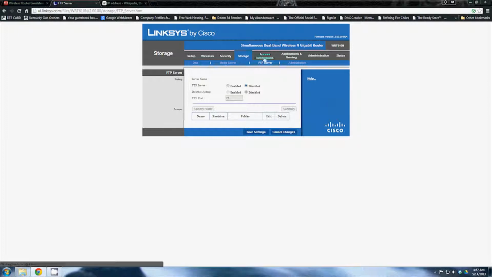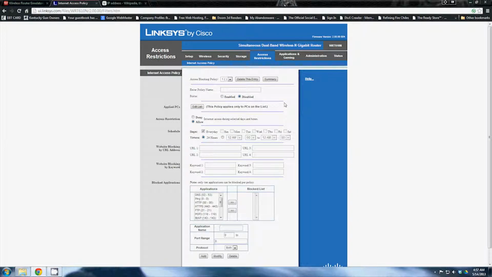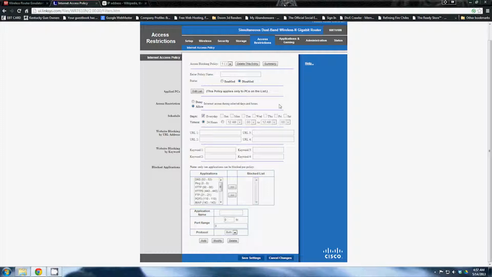So next we're going to go to access restrictions. Here, you can set a blocking policy for certain times and days that it can go on the internet. If you have a router that's specific for your kids and you only have set hours that you want them to be able to get online, you can actually configure that right here.